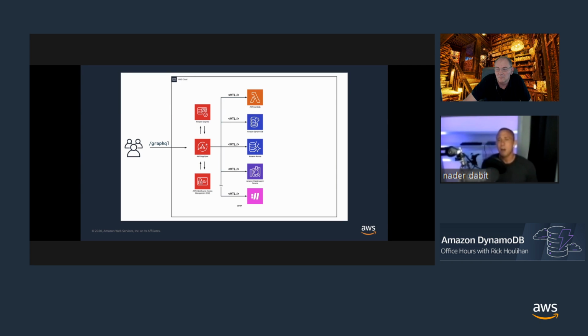Now, by default, we support a few data sources first class. So we support HTTP as a data source, so you can map different REST endpoints or microservice endpoints that you already have. You can map a GraphQL request to Elasticsearch, Aurora, DynamoDB, and Lambda.